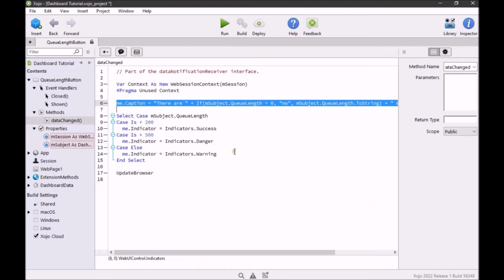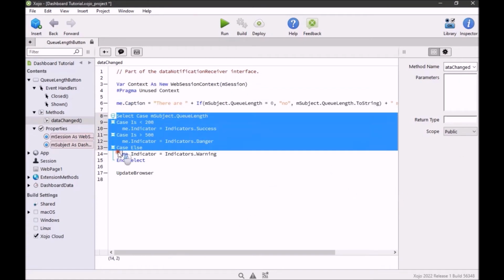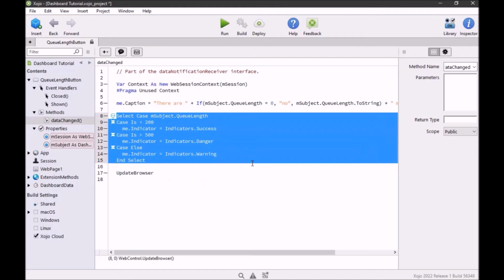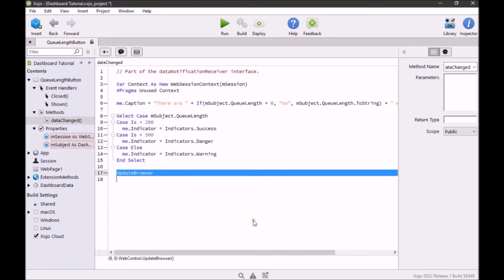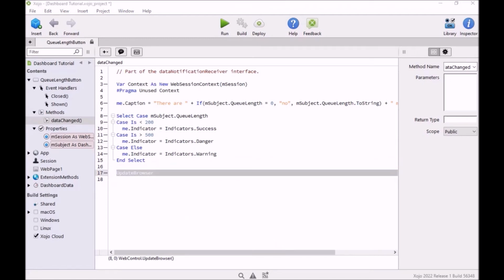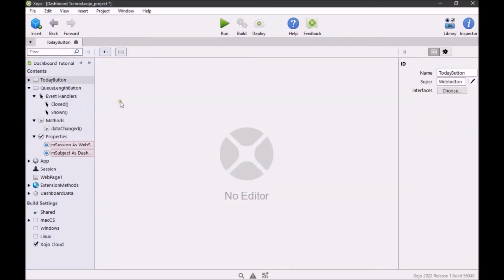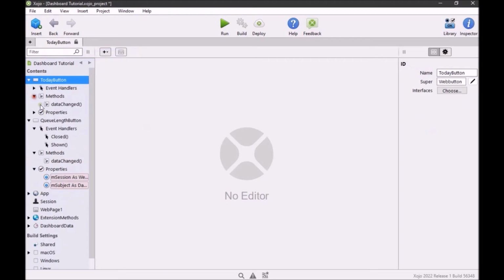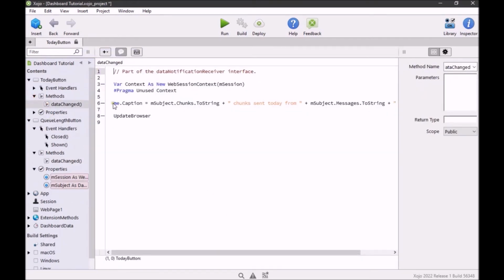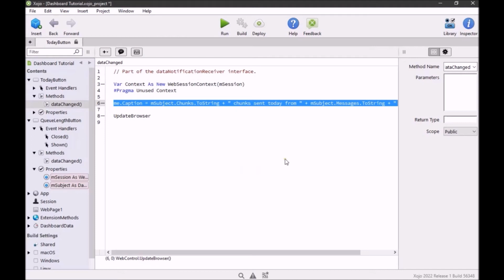Next, we update the caption to show the number of messages that are in the queue. In this section here, we change the indicator depending on how many messages are in the queue. And finally, we update the browser. Now, the Today button does essentially the same thing. The only thing that changes is what we put onto the caption. So everything else is the same.